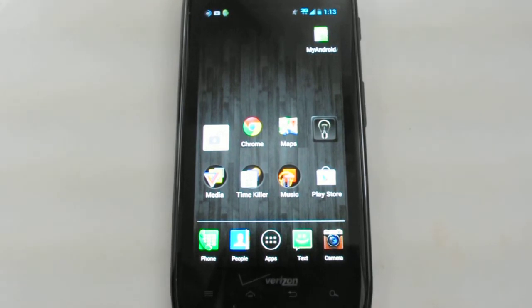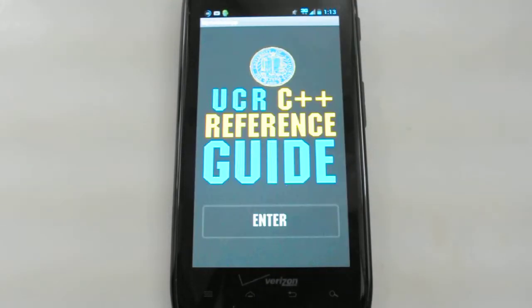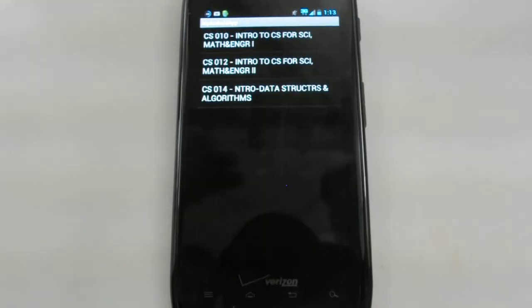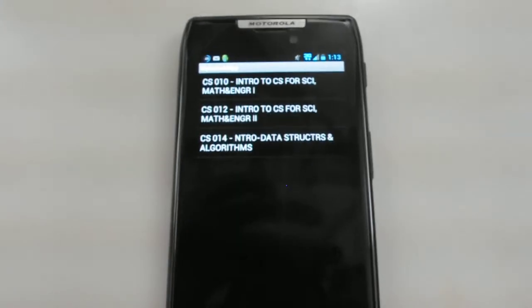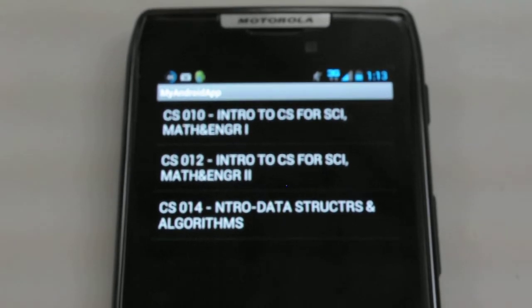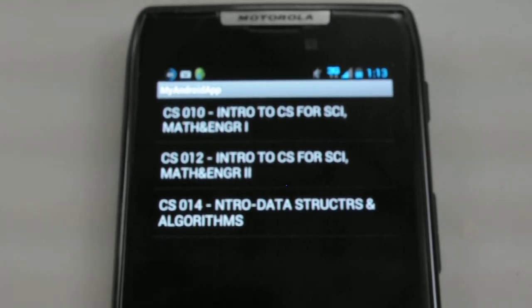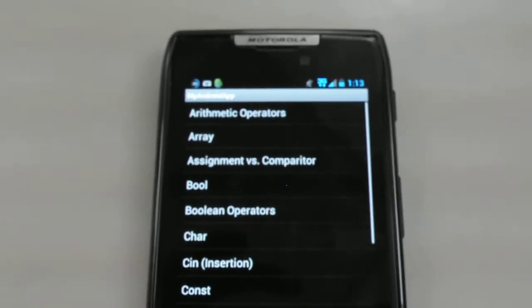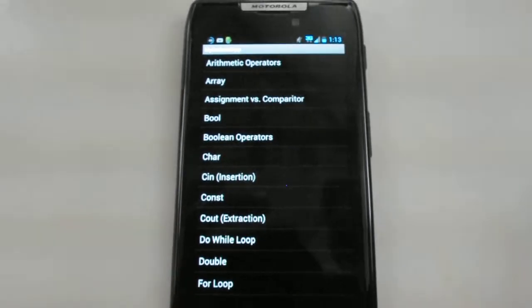We are still in beta development right now, but we are hoping to fully output our app in the fall for students to download. If you look closer into the app, we are presented with the menu UCR C++ reference guide. As we enter, we are then presented with the three classes: CS10, 12, and 14.